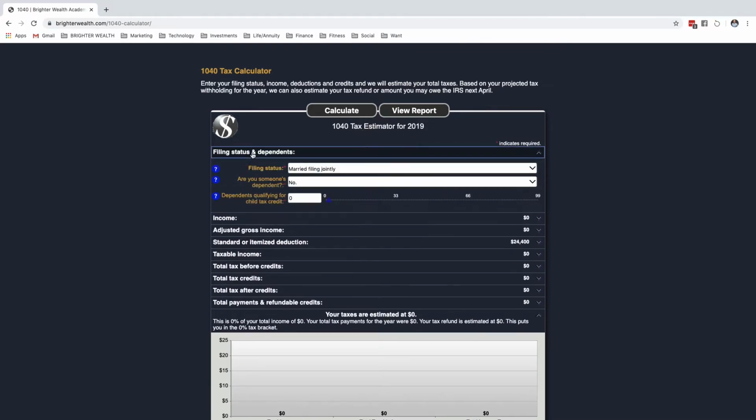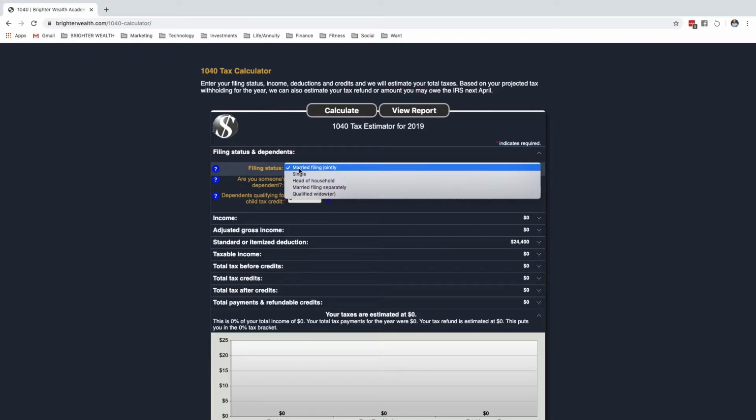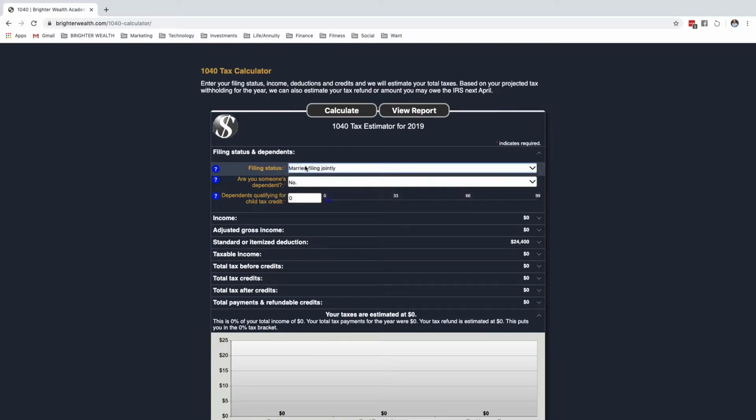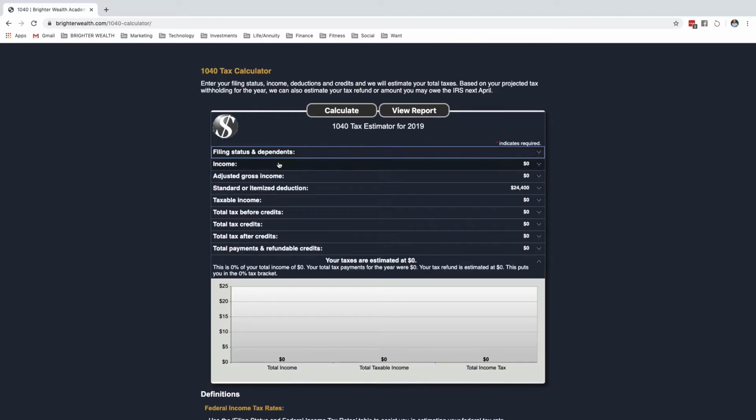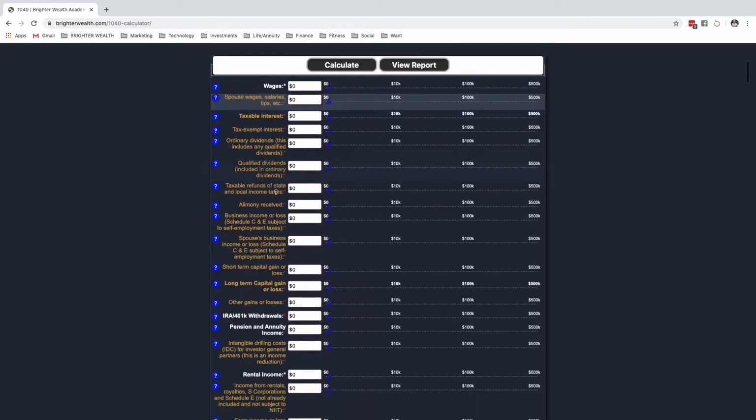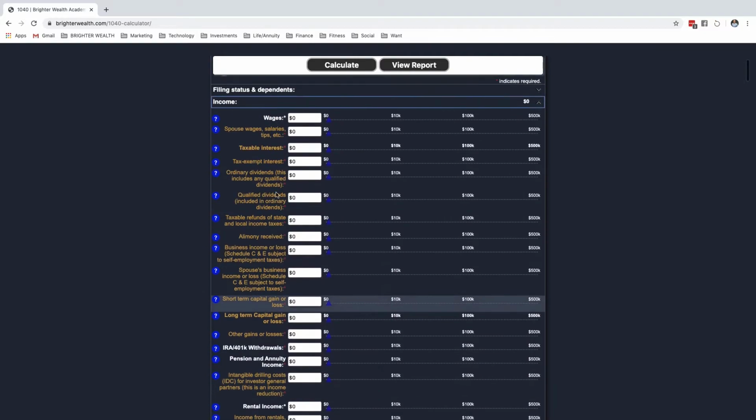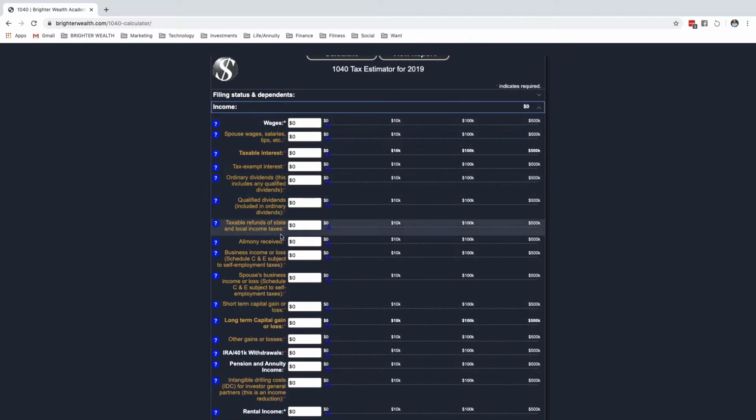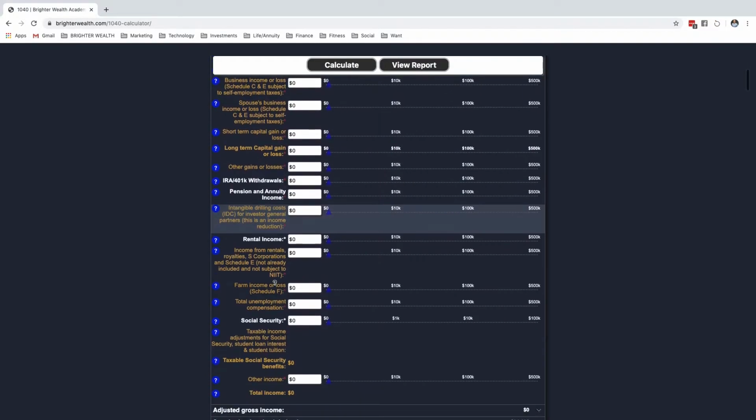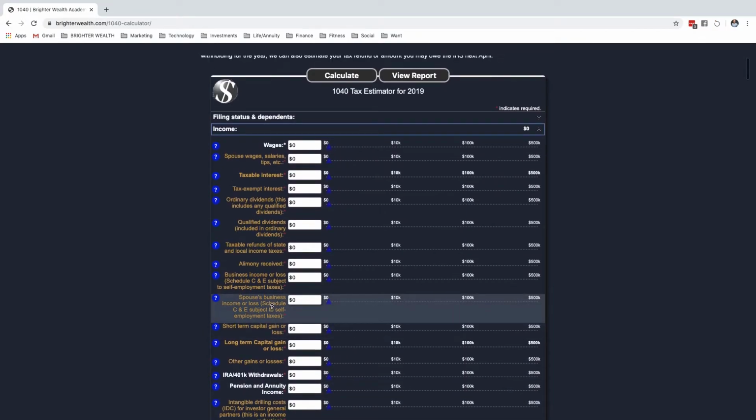Filing status is merely selecting in this drop-down menu if you're married filing jointly, or single, or head of household, married filing separately, or qualified widower. But that's where you find that drop-down menu. If you have any dependents, you can put those in there. In income, you'll notice there are many options for income that you could select in here. If you'll notice, there are just a few that are highlighted in white. Those are the corresponding sections that are going to match up with your tax story.